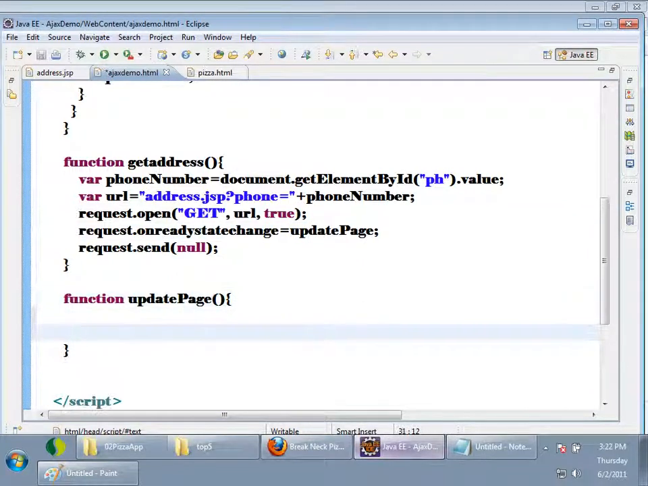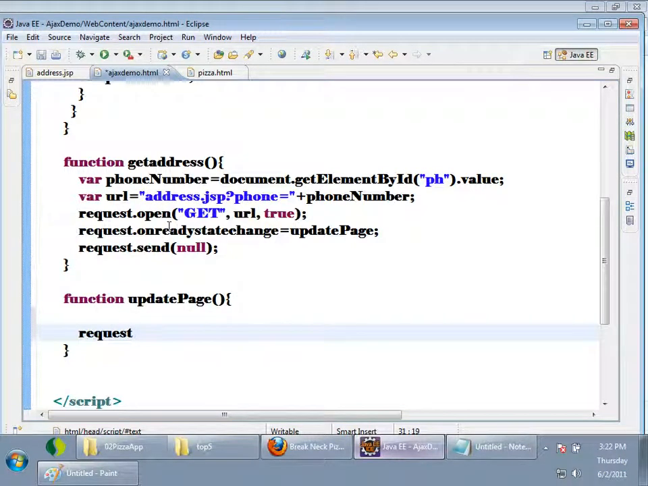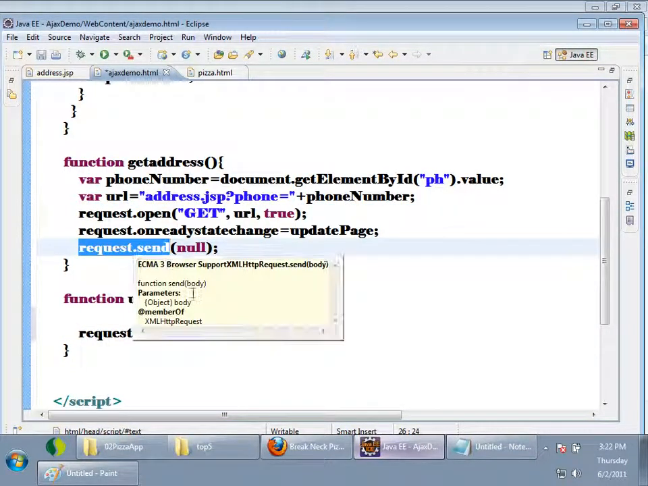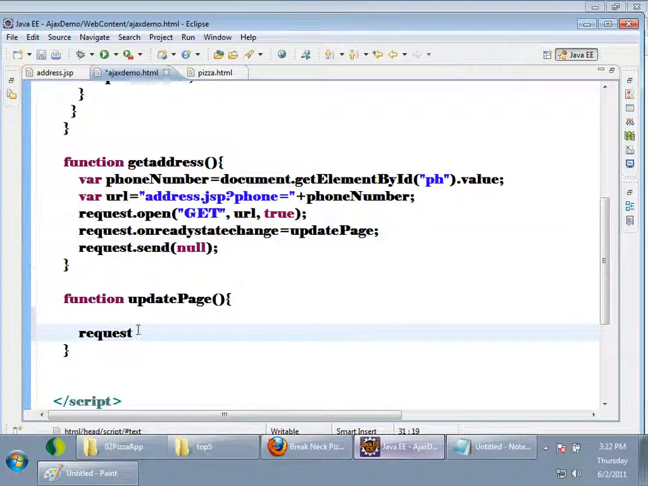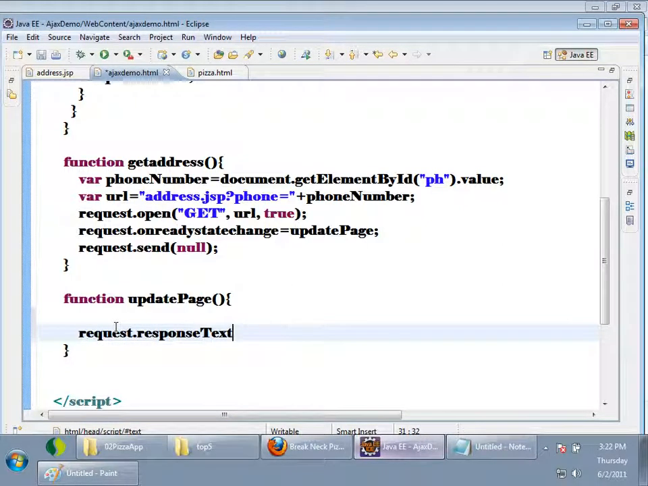So here what I should do, I should get the response. Once the response comes, who will be getting the response? The other thread which made this request, right? Some separate thread will be making a request. When I say request dot send, that thread, once it gets the response from the server, will populate a field of request called request dot response text. That will have the value. So I will take it in a variable, address from server is equal to, okay.